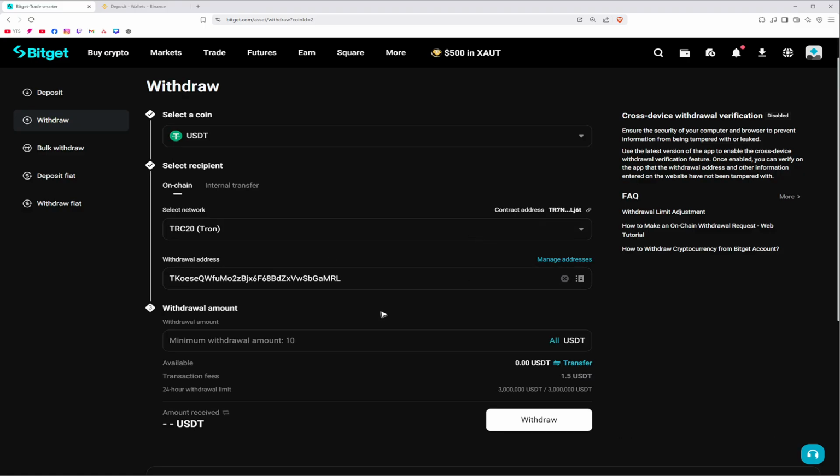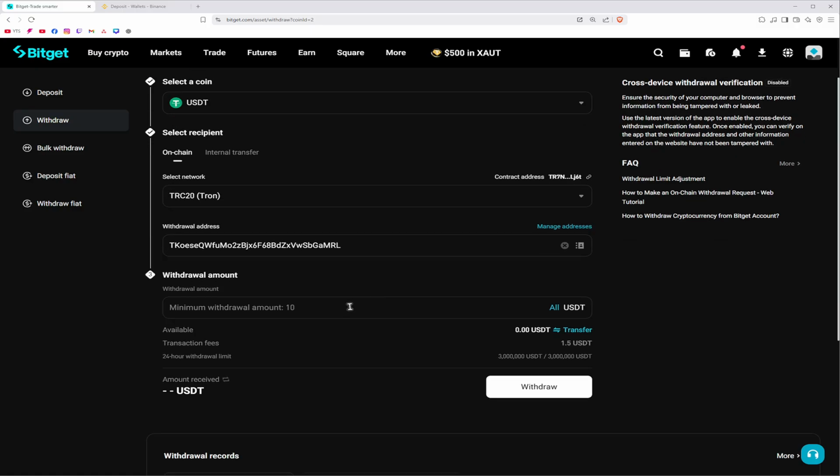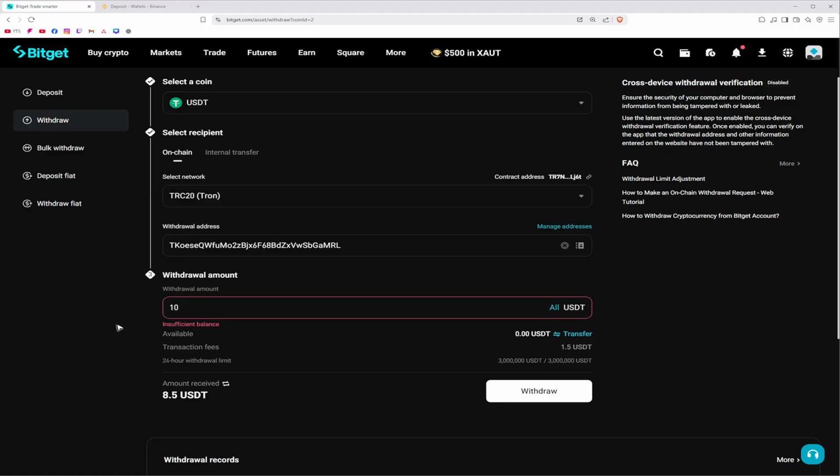on next. The next page will ask you what amount of USDT you would like to transfer to Binance. So for example, 10 right here, as the minimum is 10. And here you have the transaction fee, which is 1.5 USDT. And then here we have the total amount that you will receive. So if you're happy with it, just click on withdraw right here.